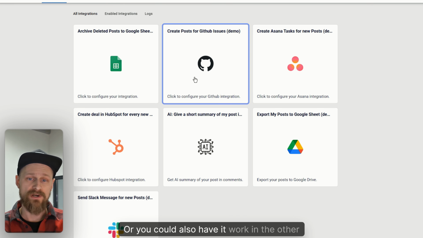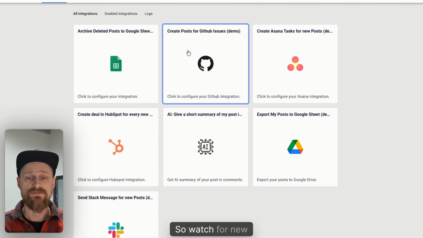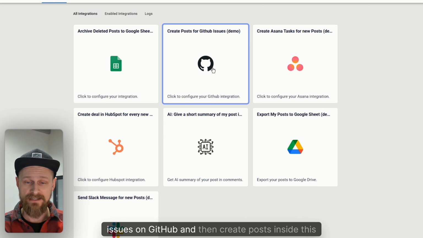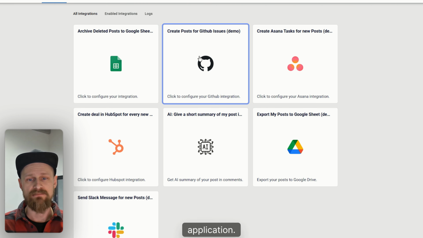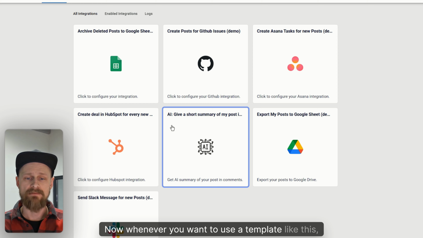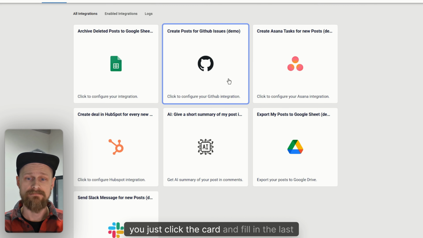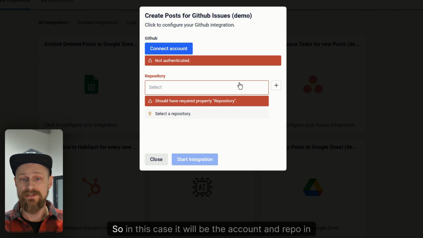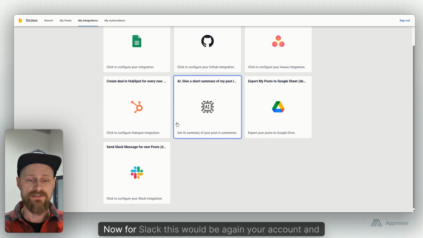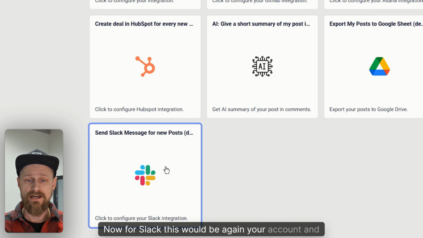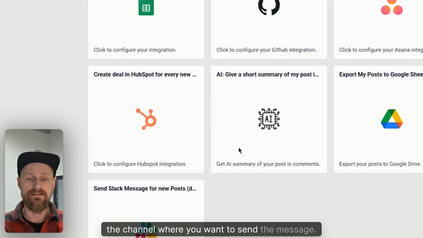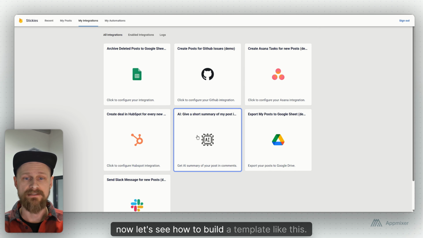Or you could also have it work in the other direction. So watch for new issues on GitHub and then create posts inside this application. Now, whenever you want to use a template like this, you just click the card and fill in the last missing details. So in this case, it will be the account and repo in GitHub. Now for Slack, this would be, again, your account and the channel where you want to send the message. Now let's see how to build a template like this.